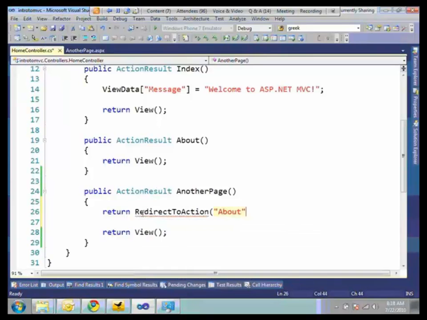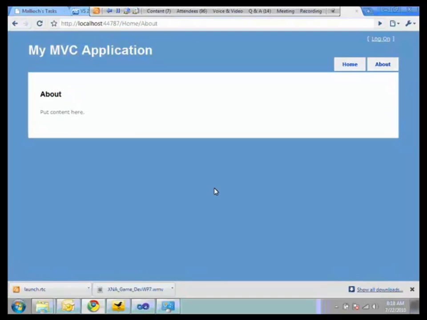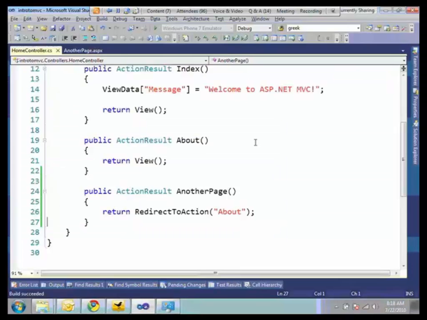Of course, this means the next time we view this page, we're just going to get redirected. But it's still good to see. So we're going to view that, and this is going to take us to the About page. There it is. Caught up. Okay. So that's basically how the URL routing works.